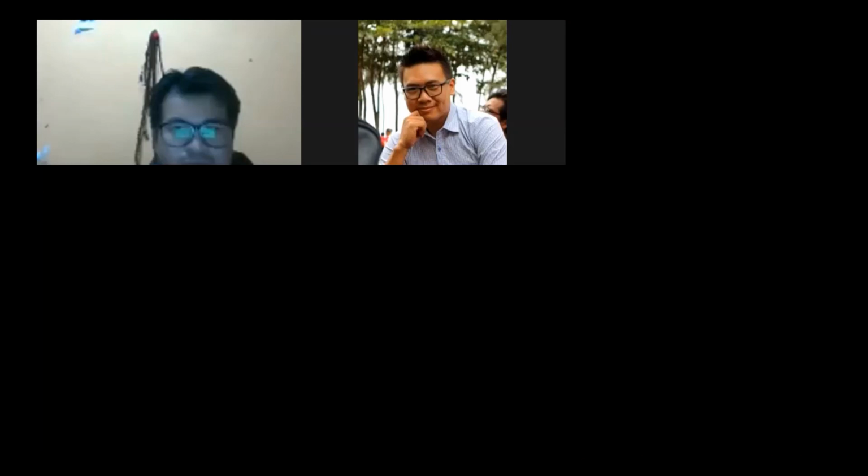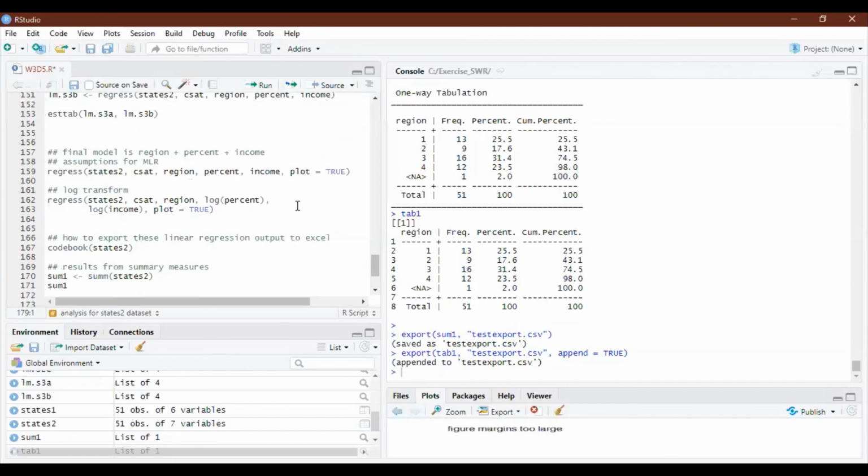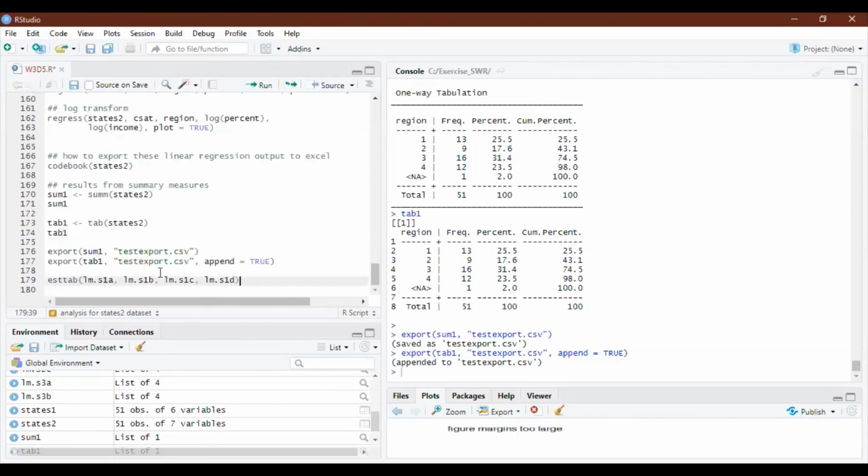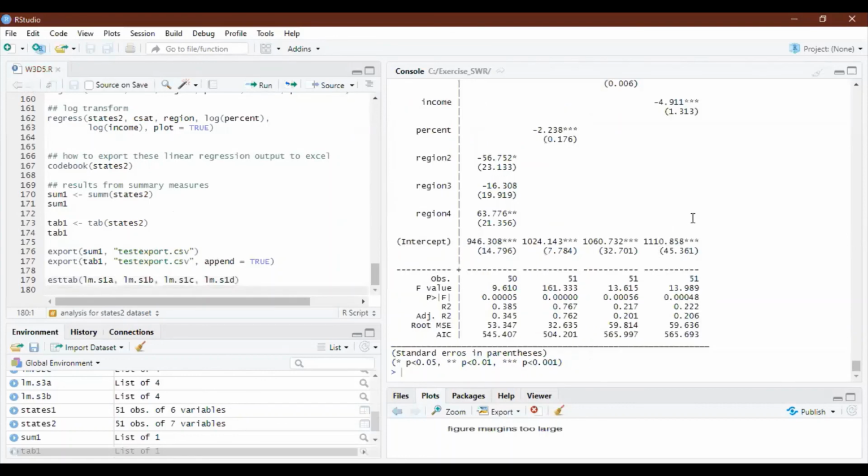So let us go back to RStudio, and I will show you how to export this table. Why don't we try this one? It's a little bit bigger. Let us run this again, so we will have this table. Actually, you don't have to assign it, you can just directly export it, but it is a good idea to assign it first.